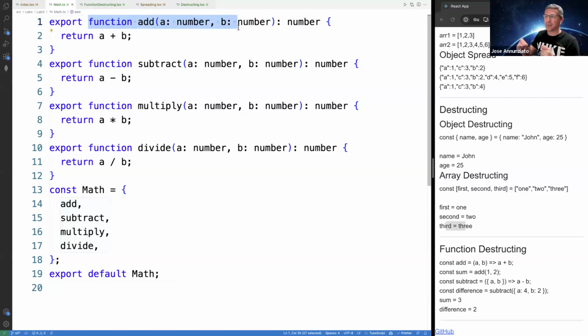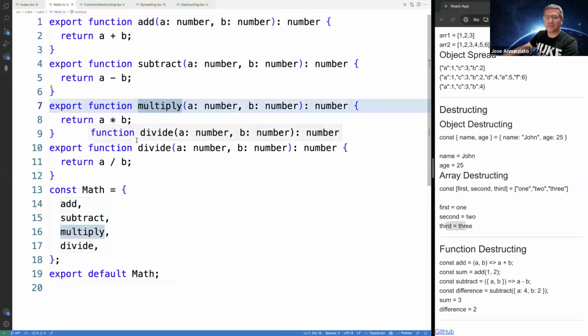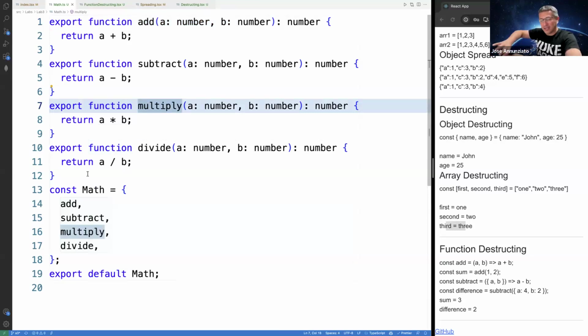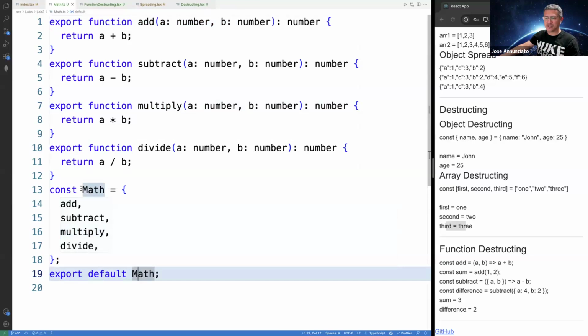So some other file can import add from this file. You say import add from math.ts, and we'll see that in a minute. So each one of these can be individually imported. Now we can also import a collection of all of these all at once, instead of individually. There are a couple of ways of doing that. One is by exporting the math.